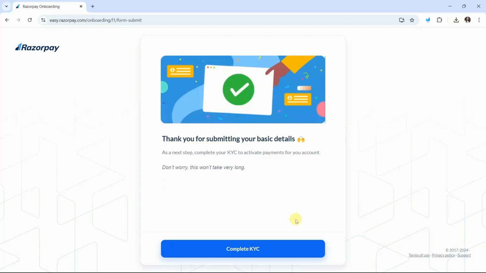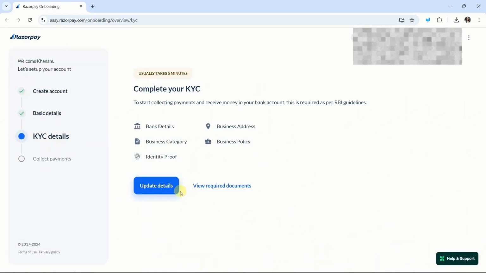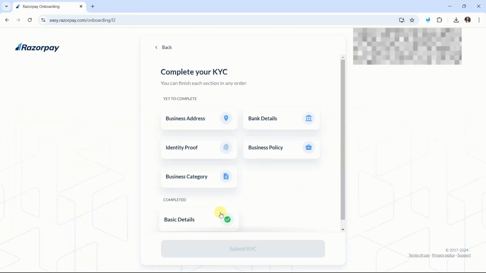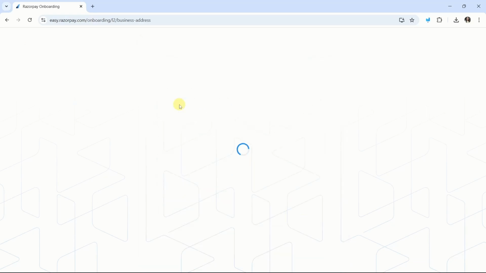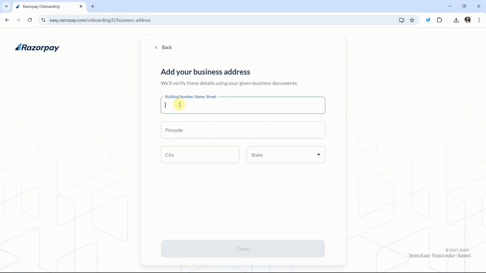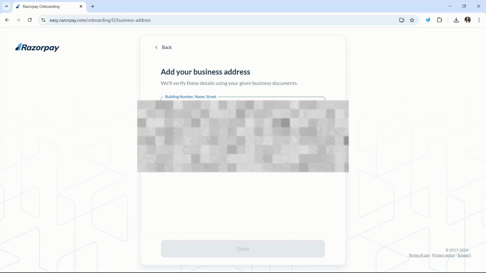Now we have to complete KYC. I will click on complete KYC. Then I will click on update details button. Here inside this, I have to submit all this information like business address, bank details, identity proof, etc. First, I am going to click on business address, and inside this, I am going to add my business address and then click on done.